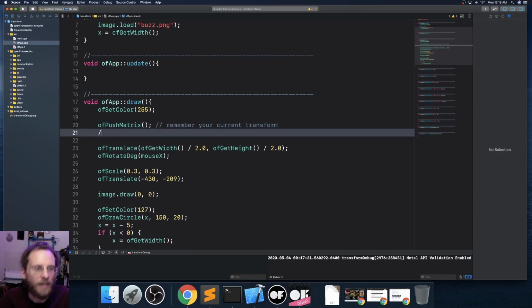You know what? Here's a better way of saying that. All transforms after here happen on a new layer. I think this is an appropriate way of thinking about it, and it has a sort of analogy to how Photoshop works.